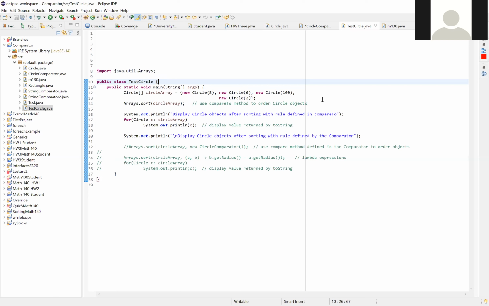We have the built-in method Arrays.sort. The Arrays class is in java.util, so I need the import statement. Line 8 says import java.util.Arrays. You need that because the class called Arrays is in java.util. The full name of the Arrays class is really java.util.Arrays, so the import statement allows us to use shorthand later on.